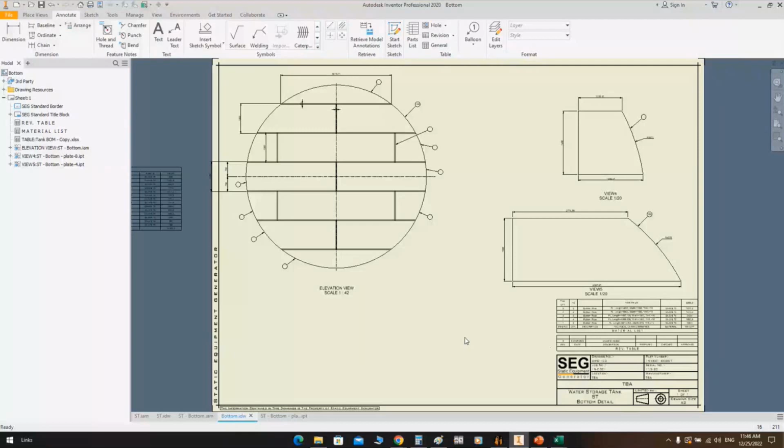Hello? Any questions? Yeah. For example, now this is a revision A drawing. Yes. Okay, now we made some changes in the drawing, and for example, the first part was split into two.